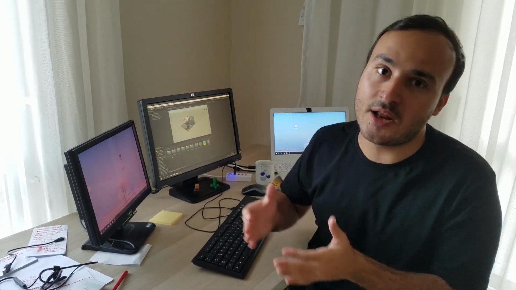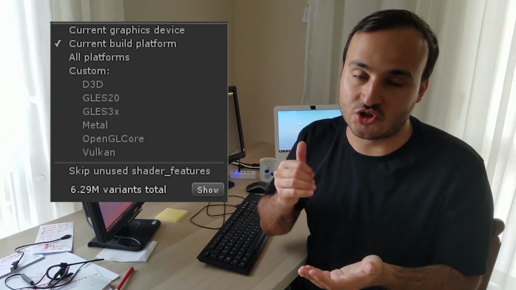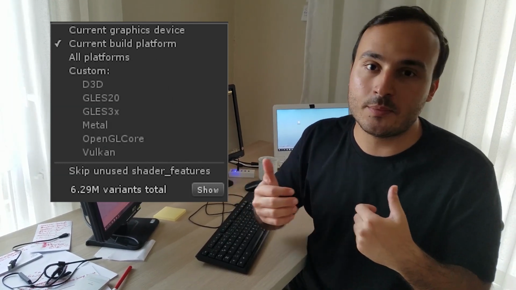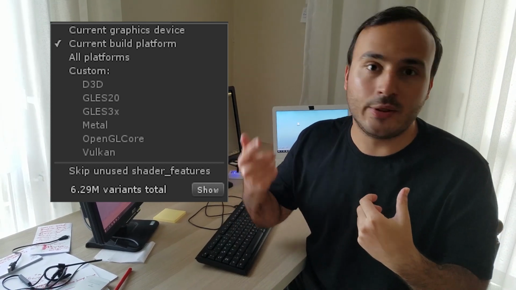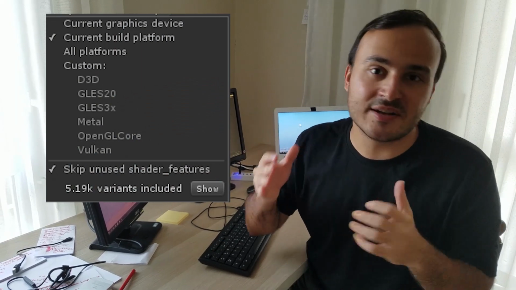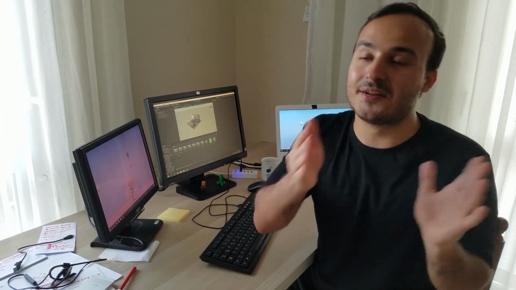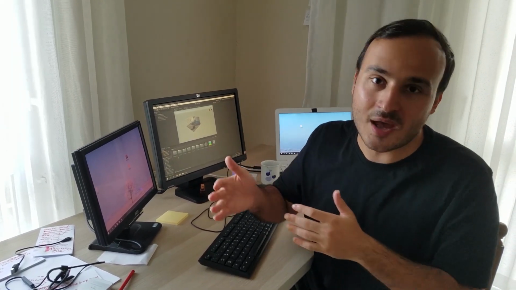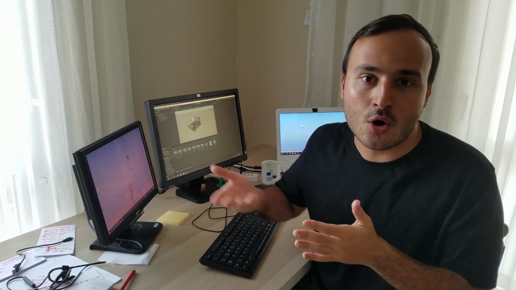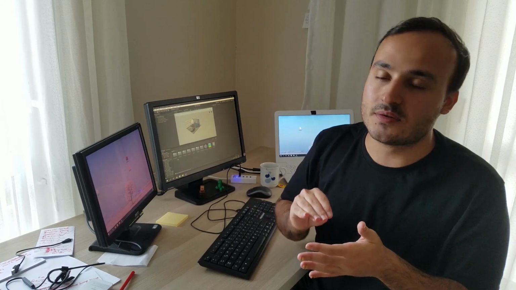For example, in the standard shader, there are 6 million shader variants when you look at the LWRP lit shader. But when you try to get a build for Android with Vulkan plus OpenGL, it only has 5,000. Even that is too much. But considering that it reduces from 6 million to 5,000, it is understandable. But it's not enough. To be able to reduce this more, we need to do some optimizations.